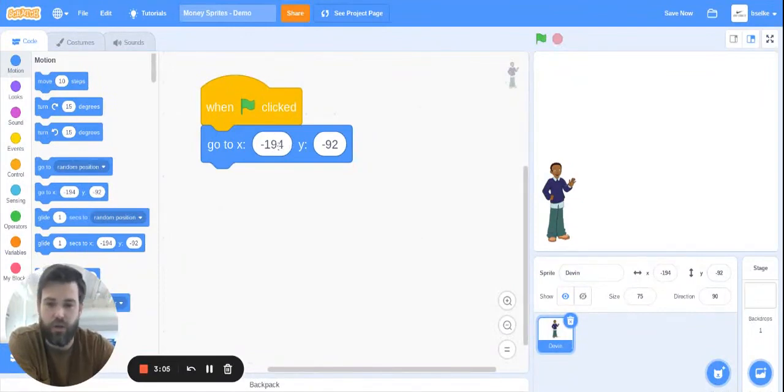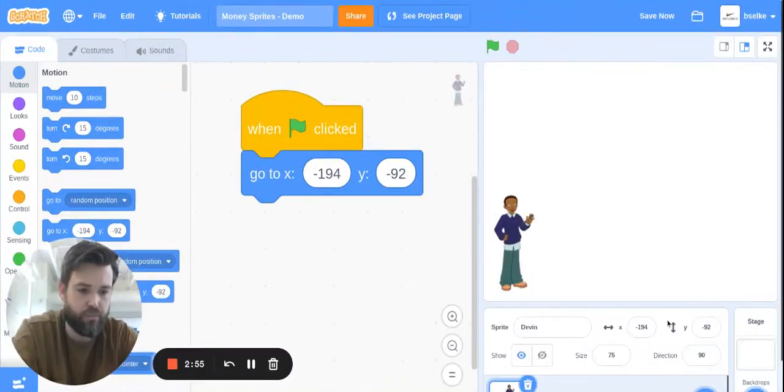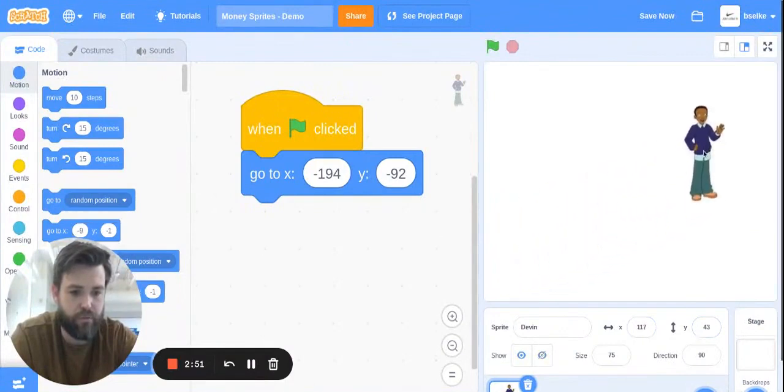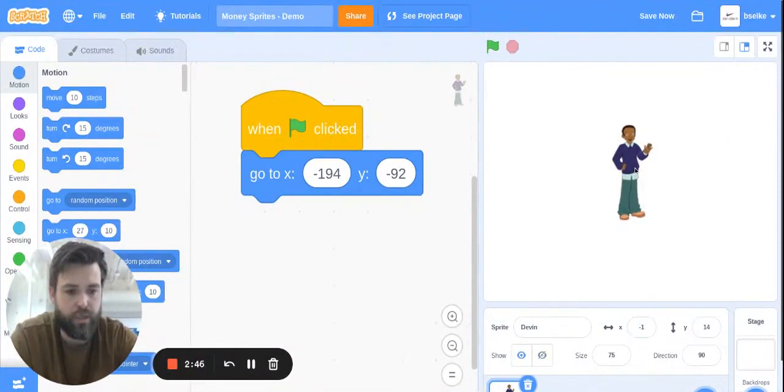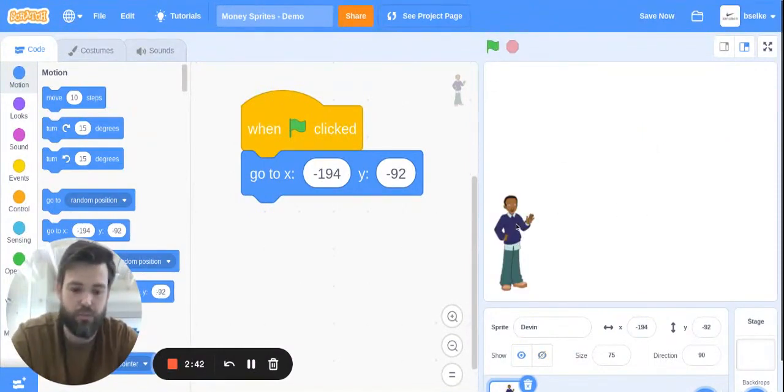Those numbers are like a spot on a stage in a performance. If you're not standing in the right spot, it's going to mess it up. So you got to make sure you're in the right place. Under the stage, we have some numbers, X and Y. And if I move Devin, his position changes. My numbers tell him when I click the green flag, go to that spot.